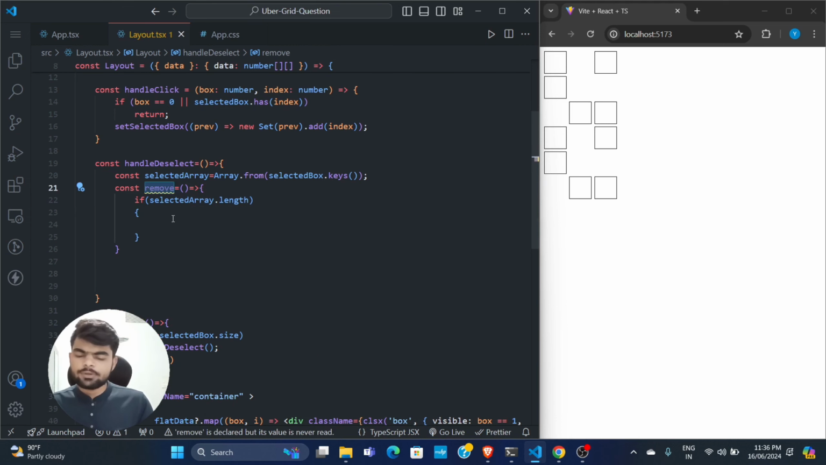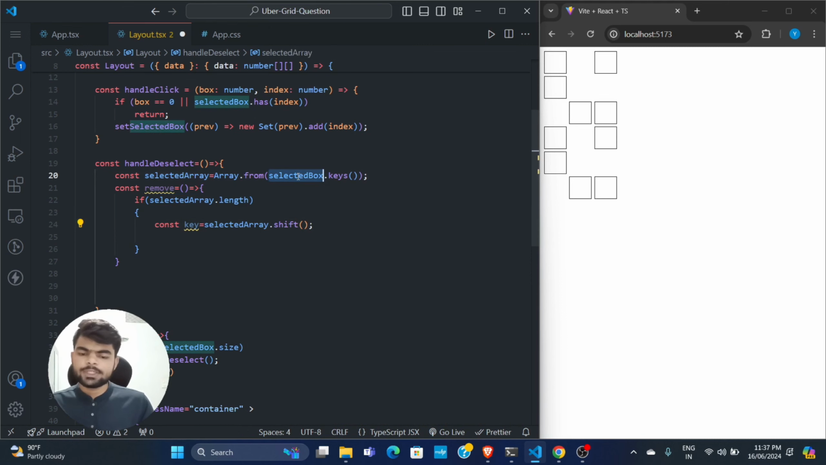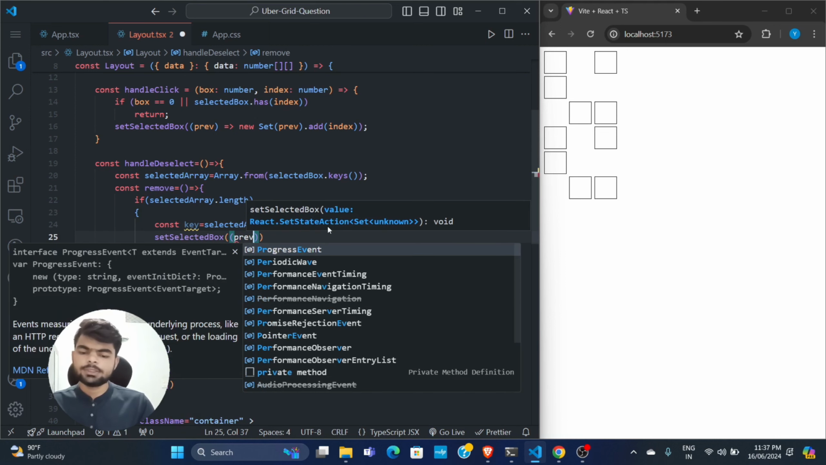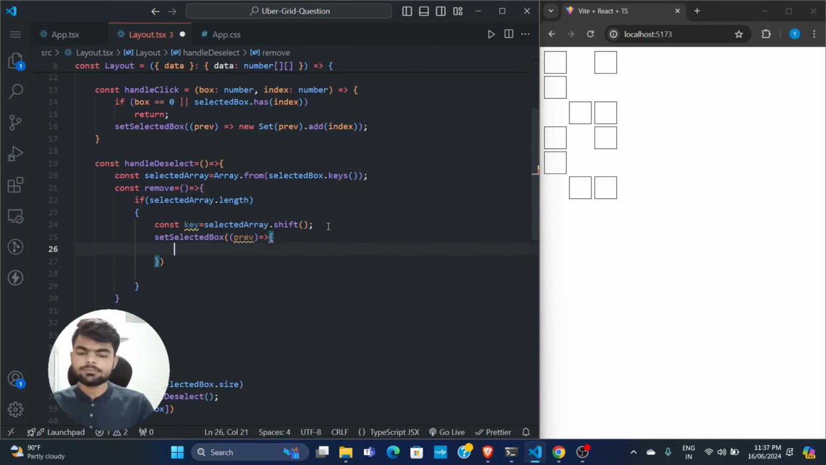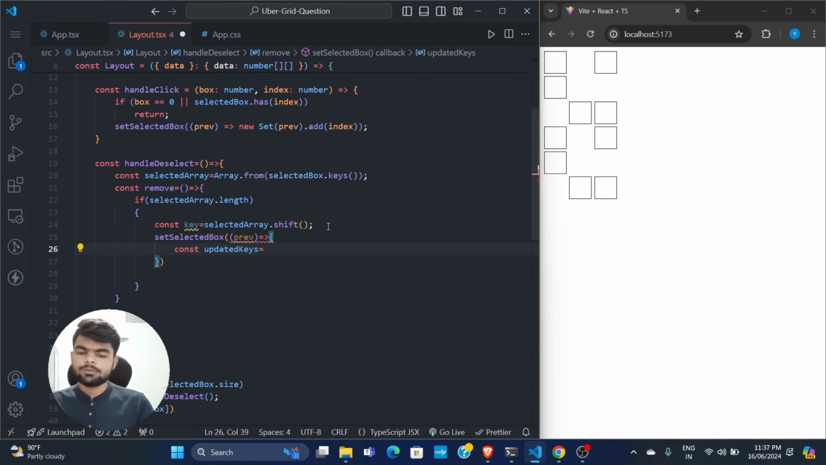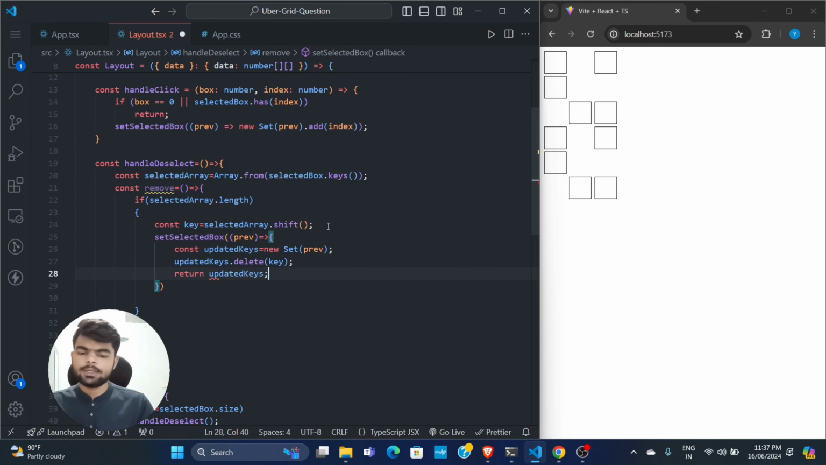At every function call, we need to remove the first key. For this, let's add key = selectedArray.shift(). After that, we need to remove this key from selectedBoxes also. Let's add setSelectedBoxes with previous. We can create updatedKeys as a new Set of previous, then updatedKeys.delete(key), then we can simply return updatedKeys.